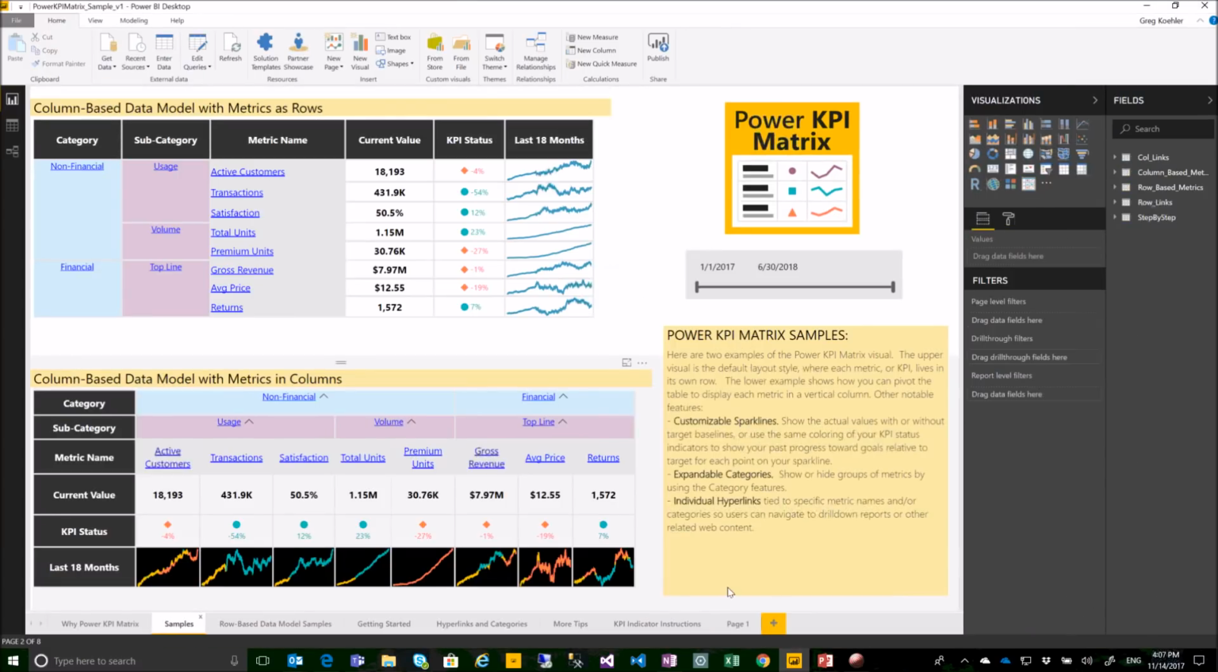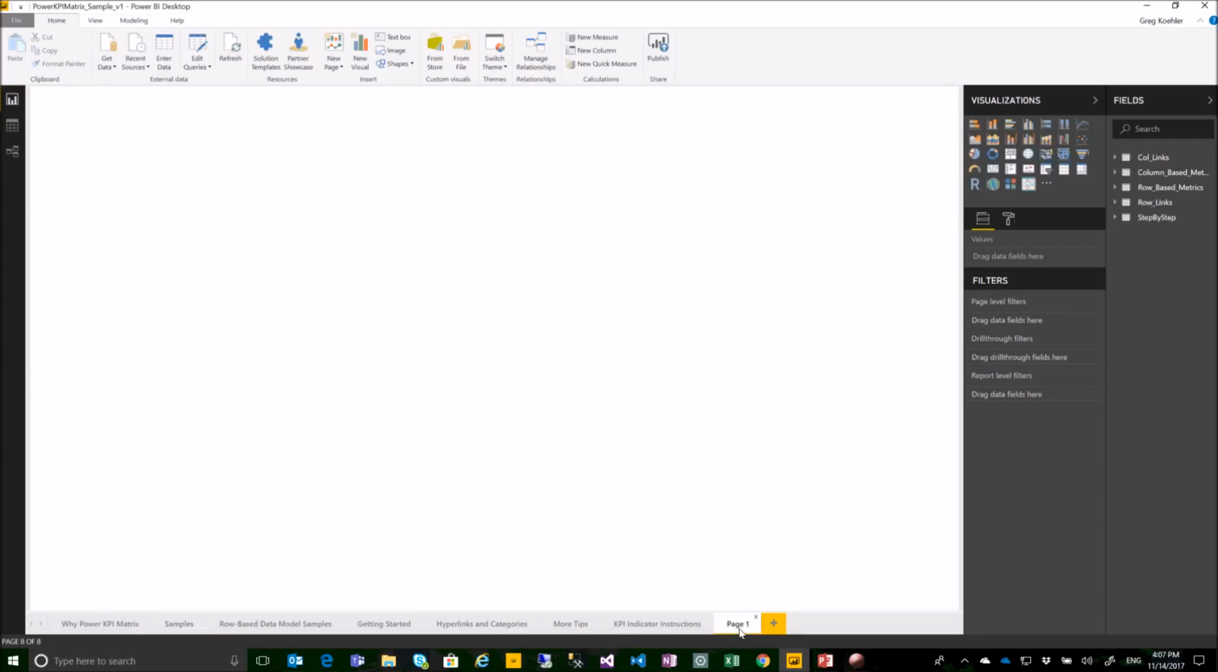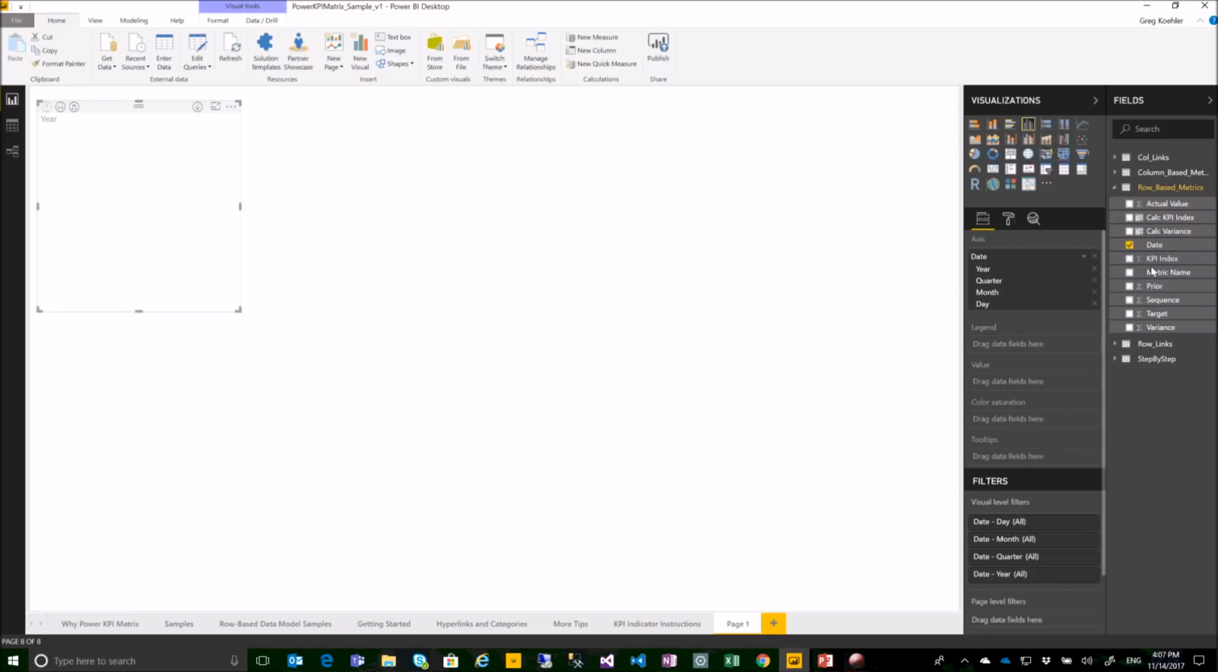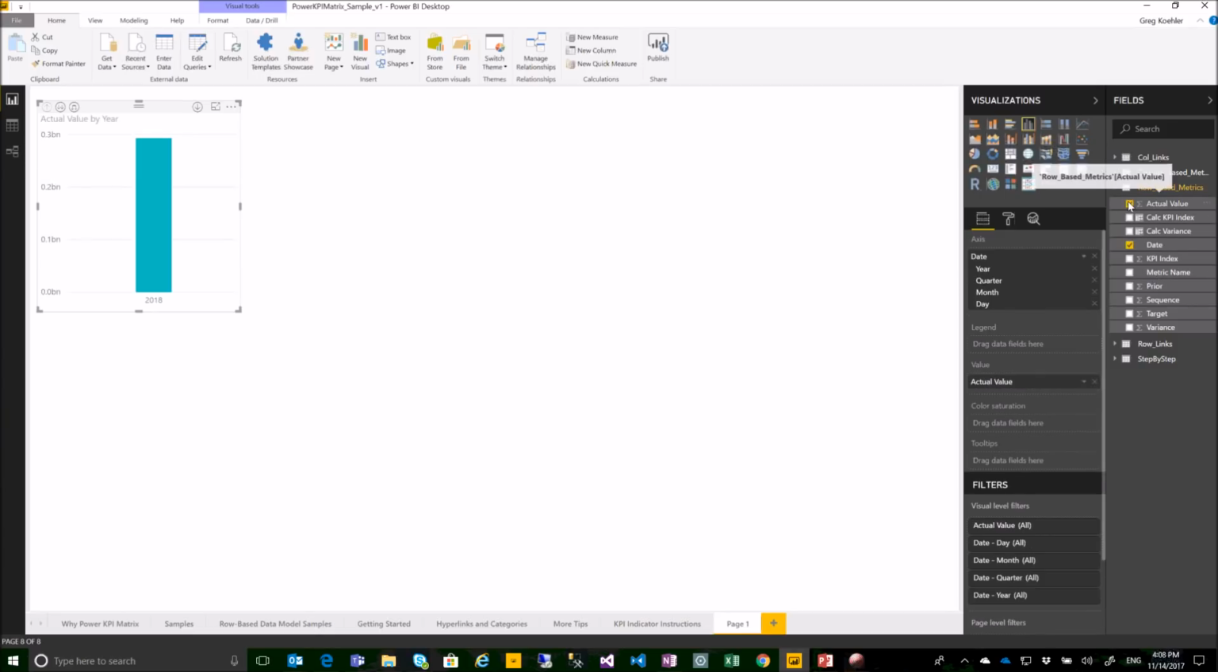Quickly create a new Power KPI Matrix instance using a row-based schema. Here's my row-based model. I'll need a date field. I'll need an actual value. And now I can choose the Power KPI Matrix.